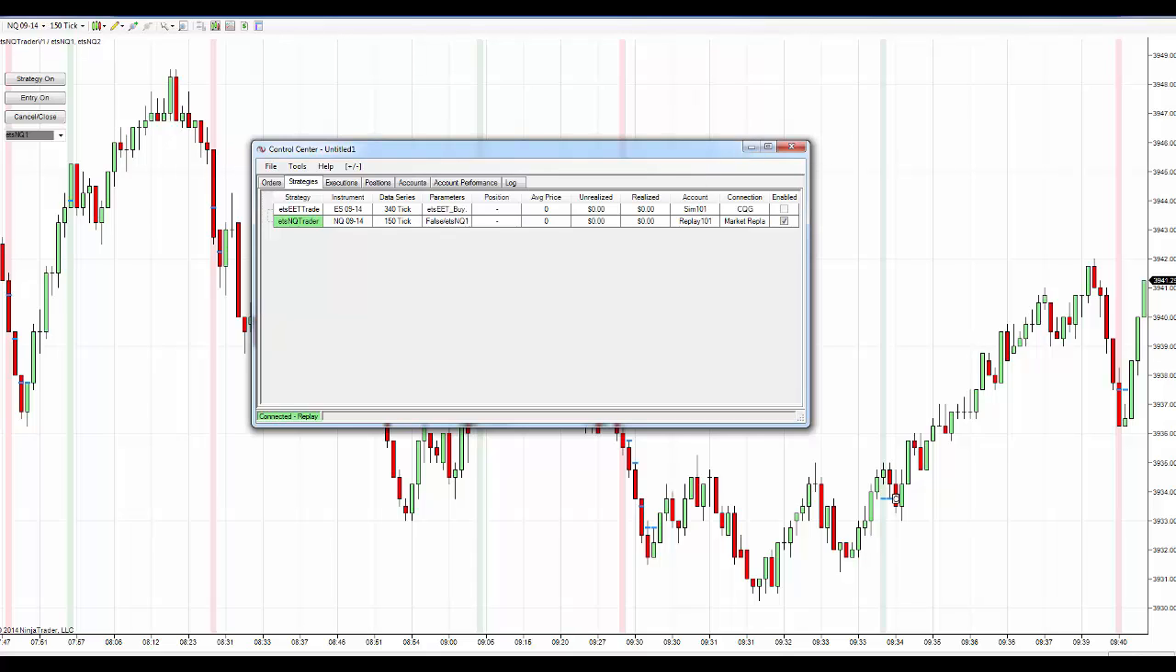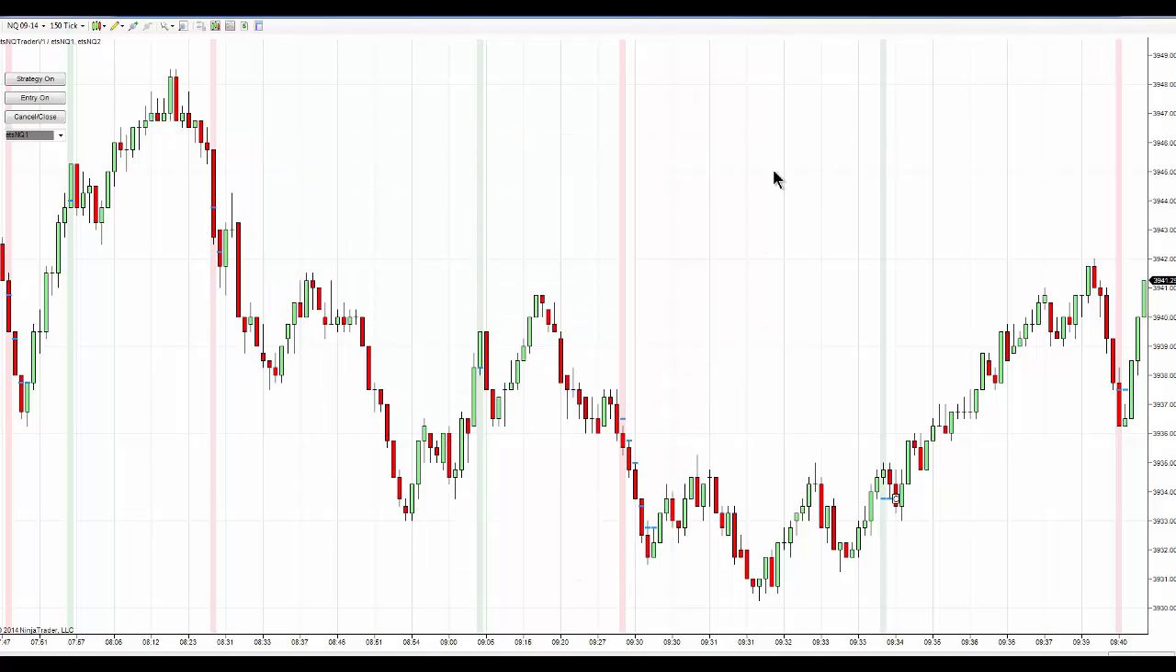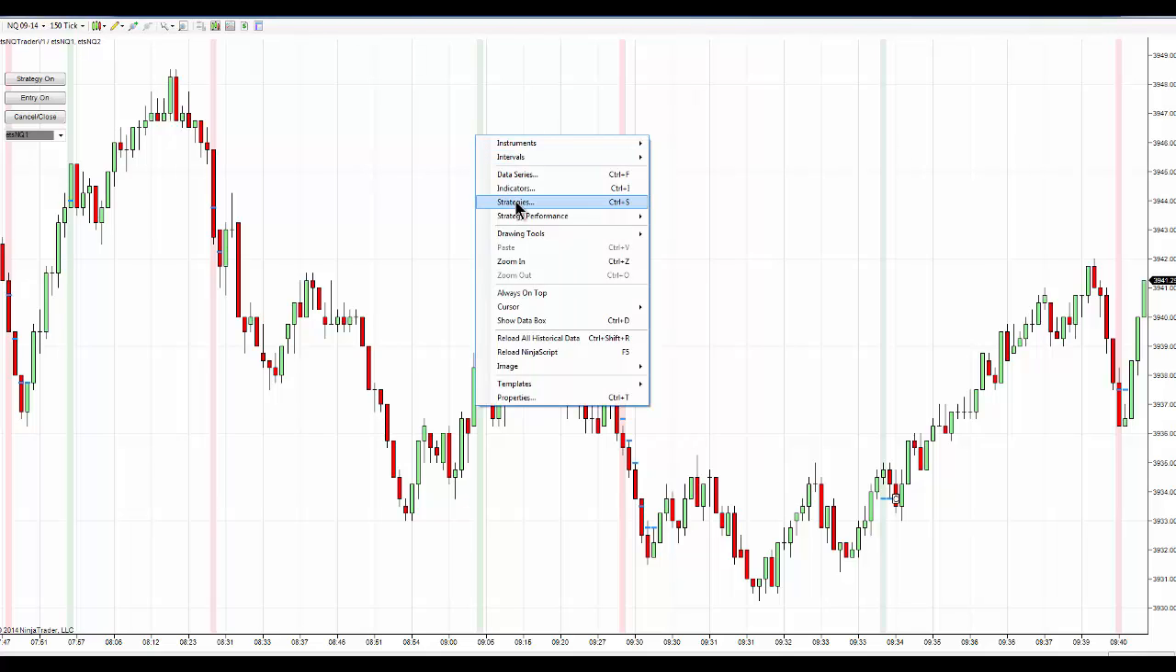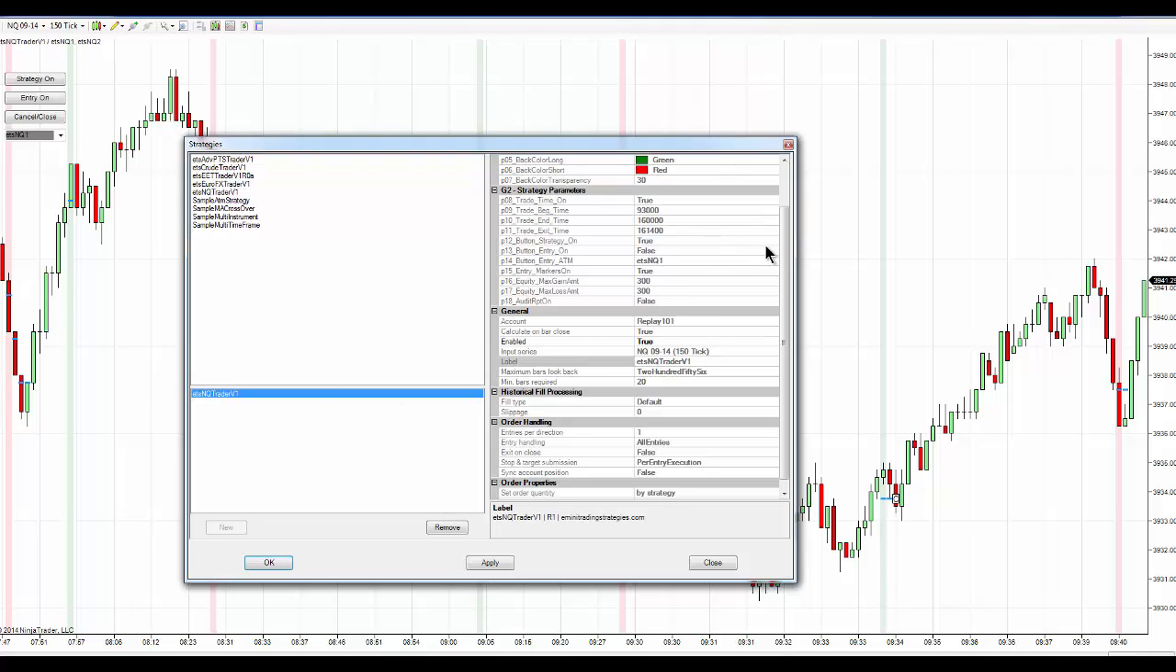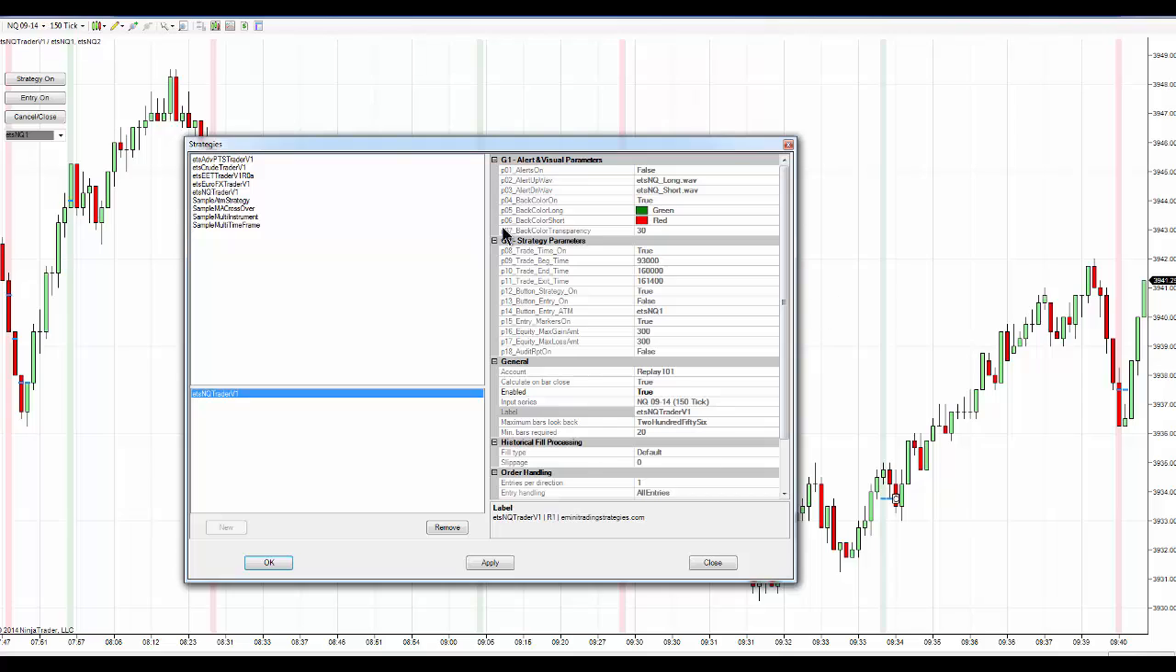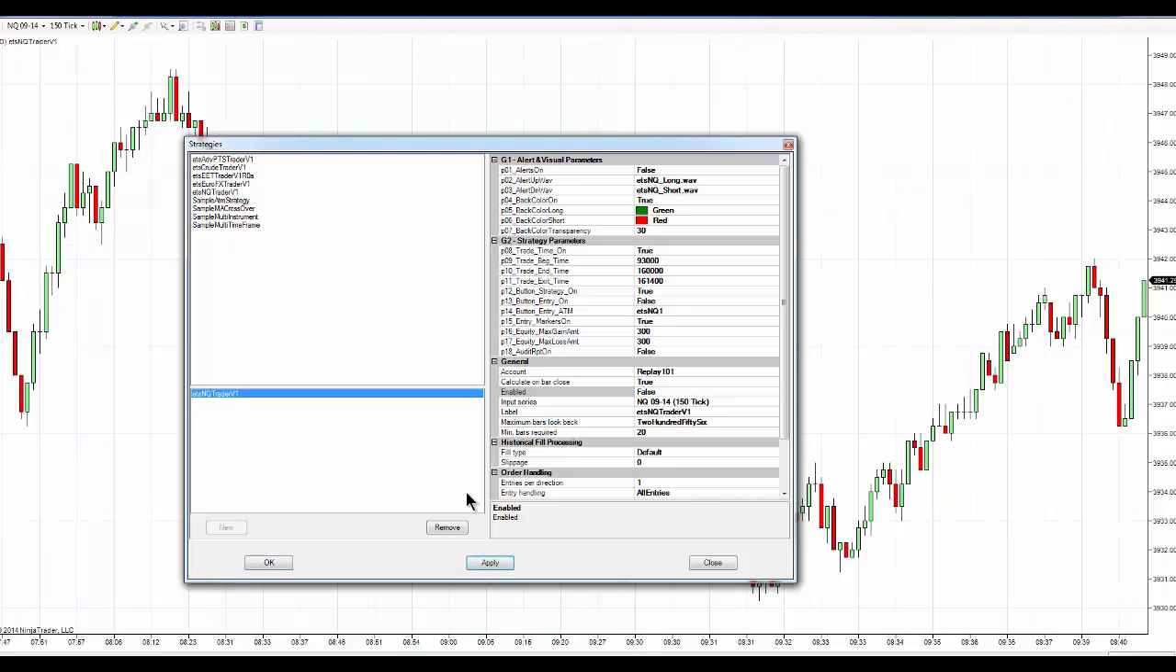Okay, now let's go into ATMs. But first let's go back into the strategies, and let me point out one more quick thing before we do ATMs. You'll see this is all grayed out, and that's because we have a strategy turned on. So we have to take it to false, click apply, and then we can come back into this data.